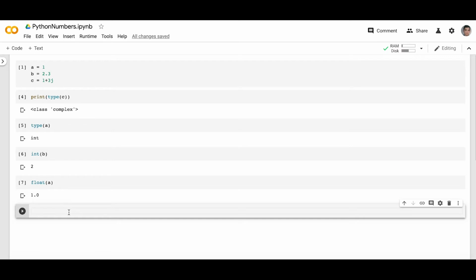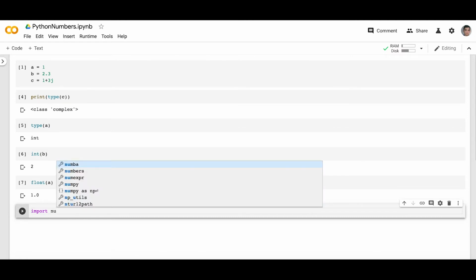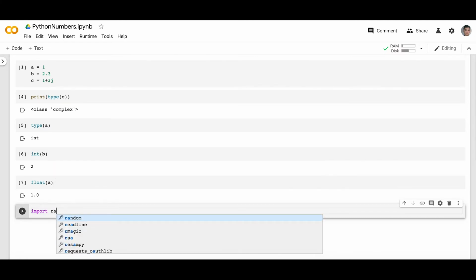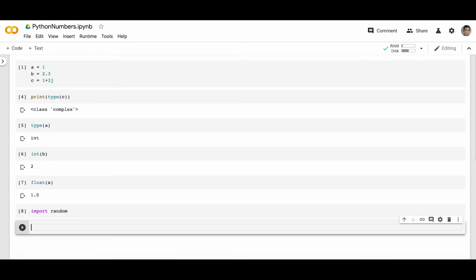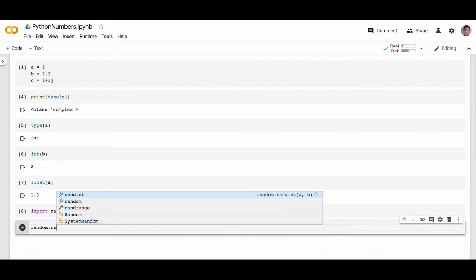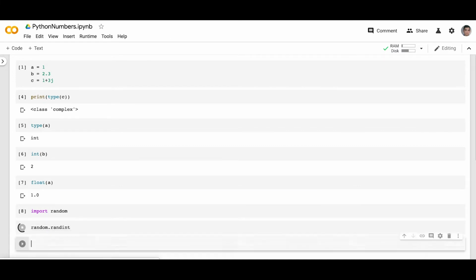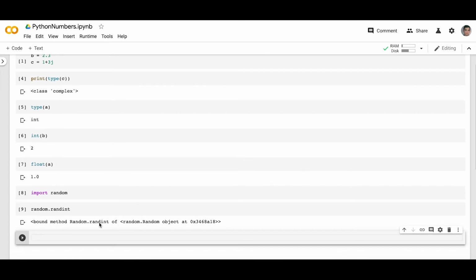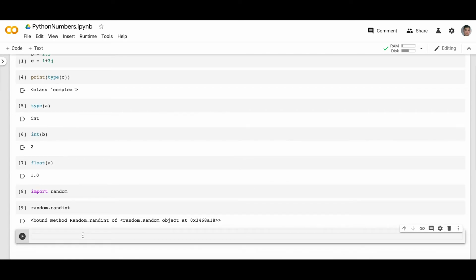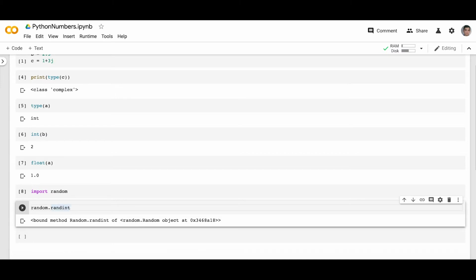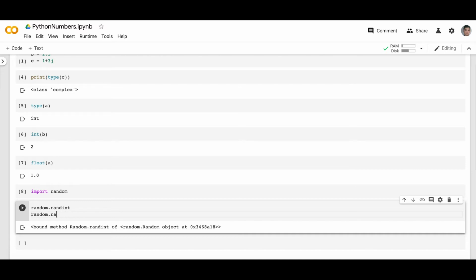And assuming we want to have some random numbers, we need to import the built-in package called random, and there are different kinds of usage of random numbers. For example, let's try to see if random.randint works here. You see, it returns an object if you use random.randint, because randint is actually a method of the random module.